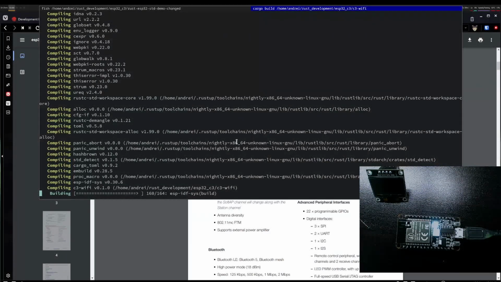Alright, so it is compiling. I will stop the video and start it again when it actually finishes compiling. I think it takes a couple of minutes because it will end up compiling about 2 gigs of data.